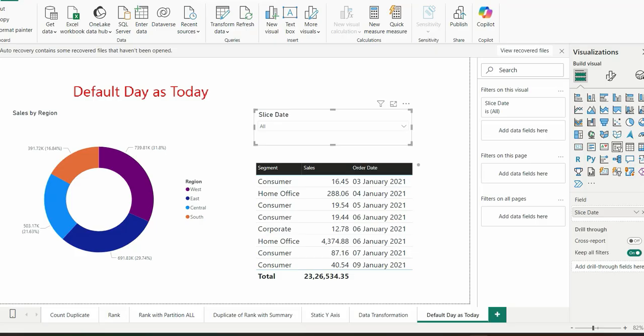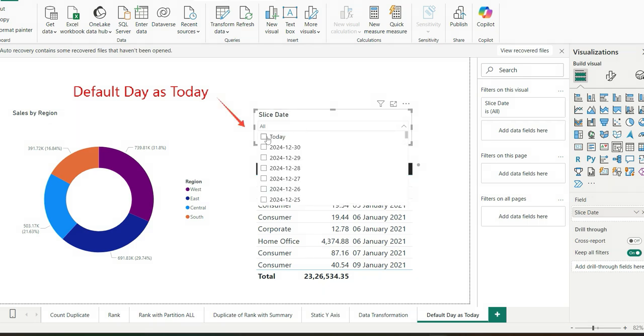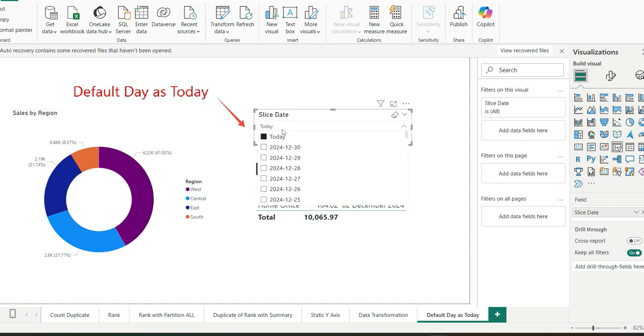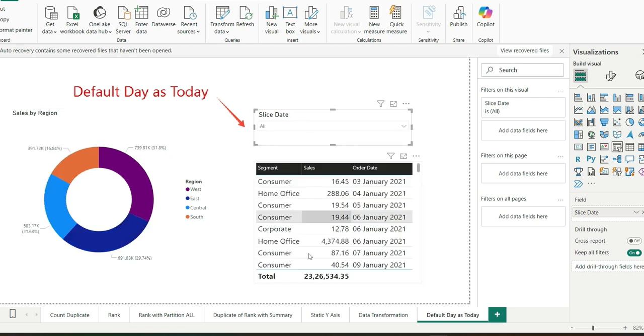But today we are here to discuss how you can set the default date to today, and that too in the form of a slicer. That means you have the option to pick today. Today is 2nd of December, I hope you can see. So it's 2nd of December, and when I click on today, it shows me sales with respect to today. And if I come out of this, it shows me stats with respect to all dates.